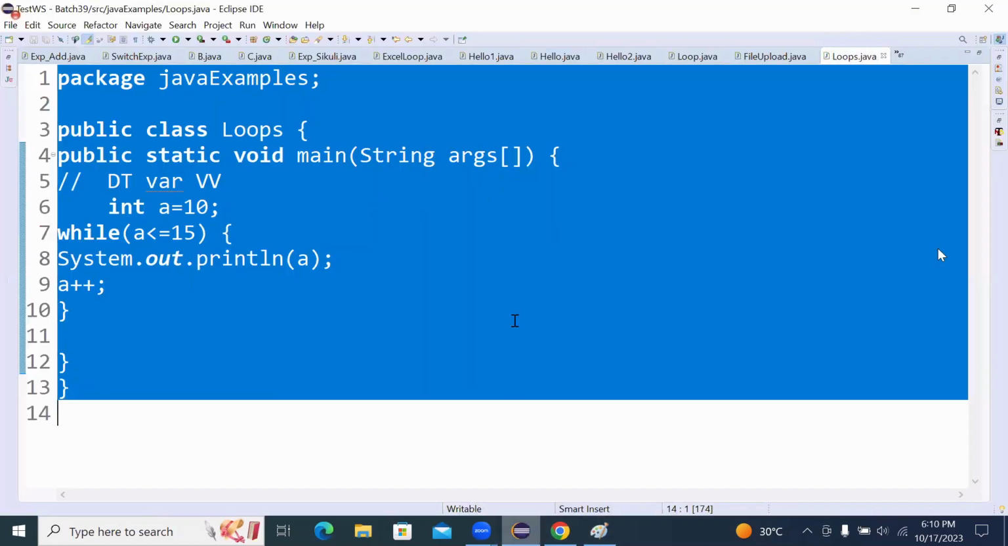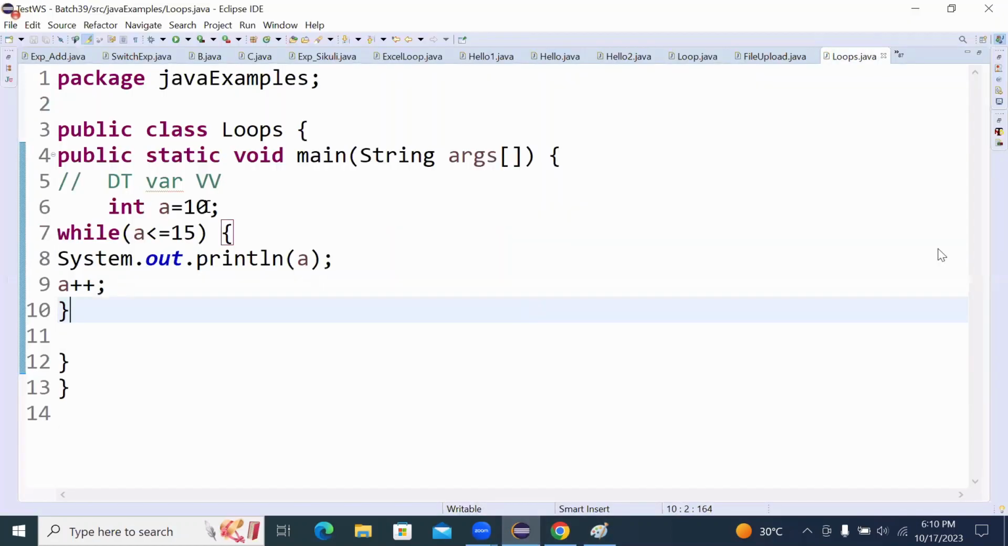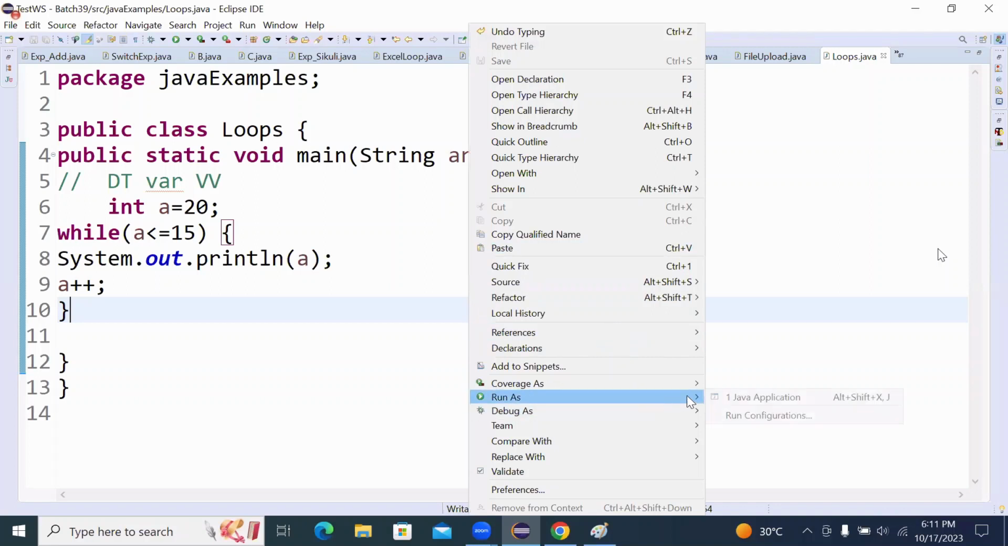Now, see this program. I'm just providing a value of 20. If I run this program, what is the first value it will print? What is the first value? 15. What is the last value? 20.